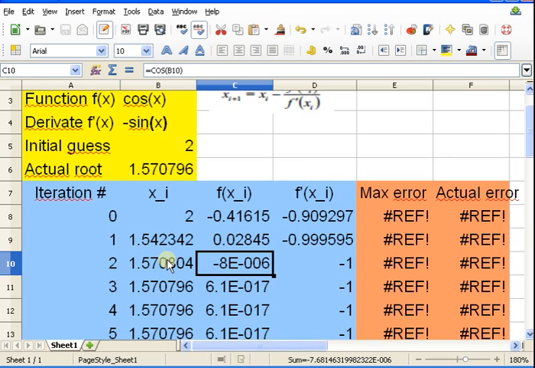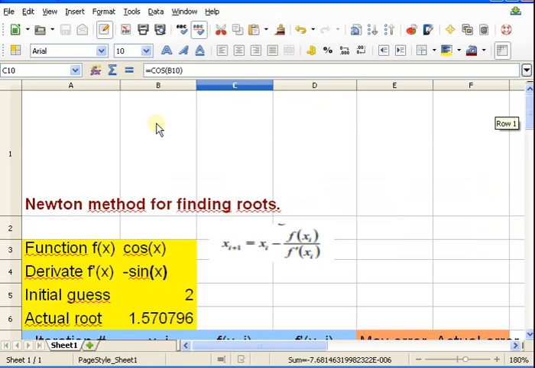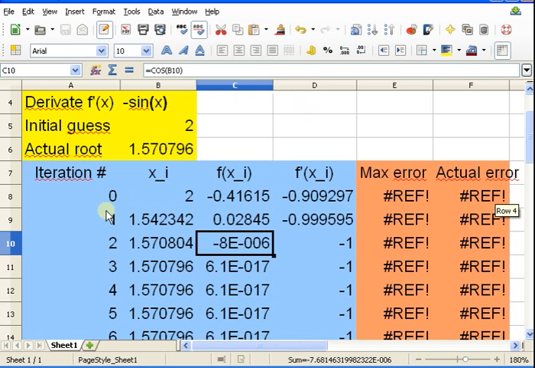But note the cost. The cost is that I need to know the derivative of the function. Sometimes you have a very complicated function where the derivative is not known. In such cases, you cannot use this method.